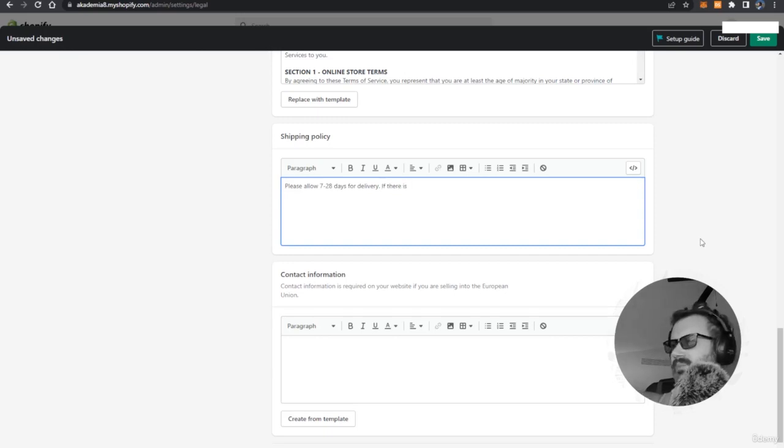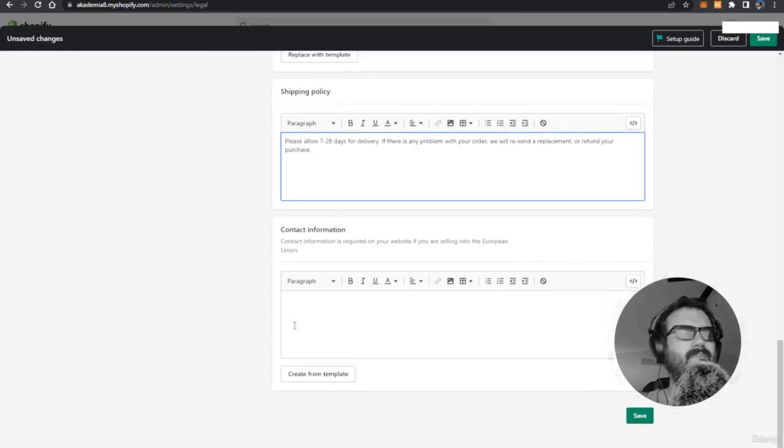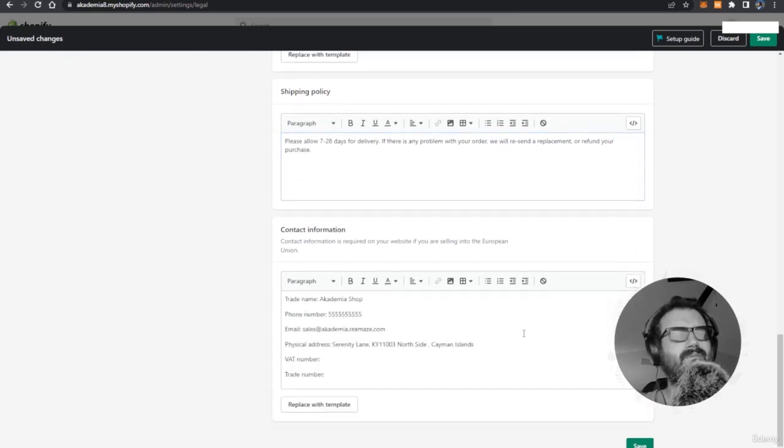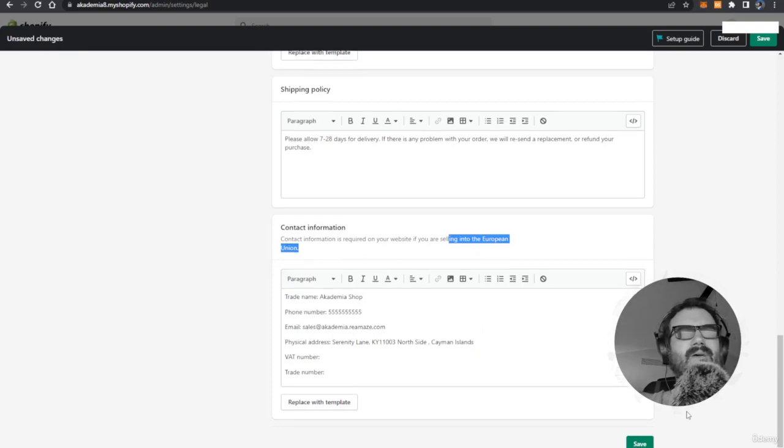Let's see here. Might do something like, if there's any problem with your order, we will resend a replacement or refund your purchase. Something like that. You can add to that if you want. I won't get into this right now. Contact information, create from template. That takes whatever you typed in, and it looks like this is only a European requirement here. These are all just required.